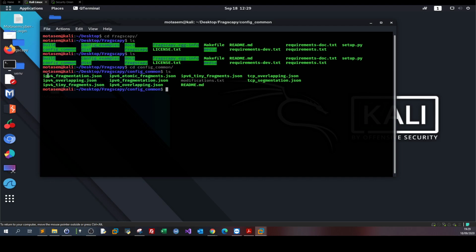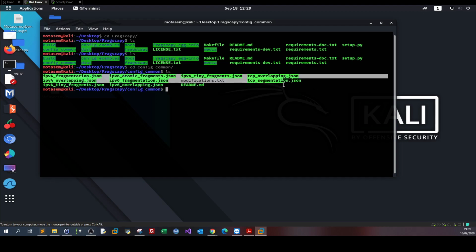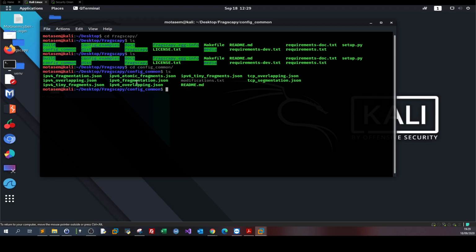And here we have sample configuration files we can use with this tool, right? But before using the configuration files, we need to make a quick edit on the configuration files to suit our purposes. So we're gonna type nano, and let's say we want to fragment IPv4 packets, right? You can use any one of these depending on your protocol. But for me, guys, we have IPv4 and we have TCP segmentation. Let's take a look at IPv4. IPv4 frag.